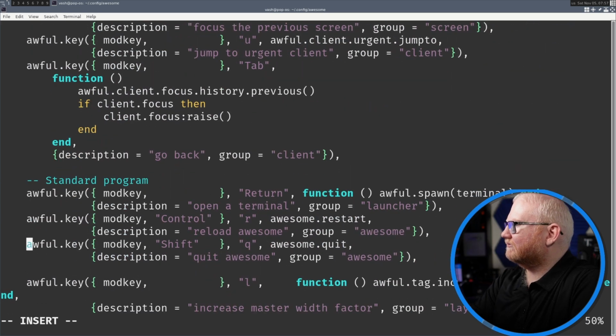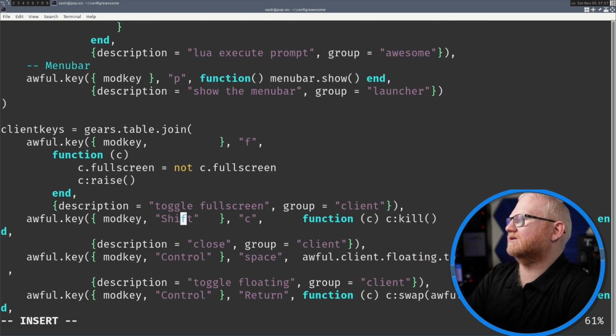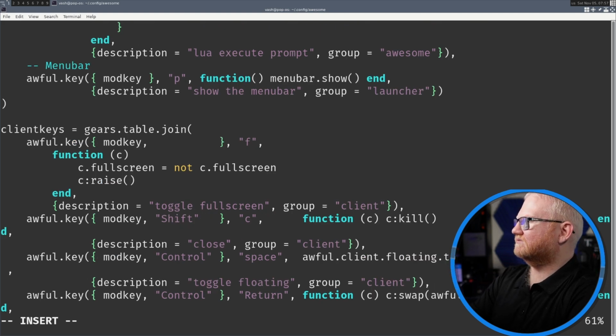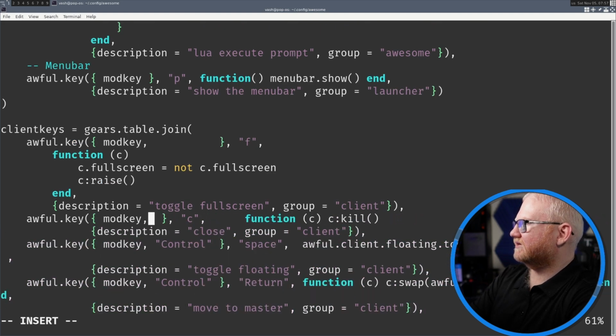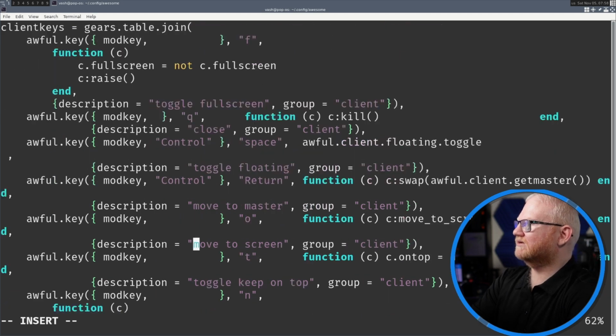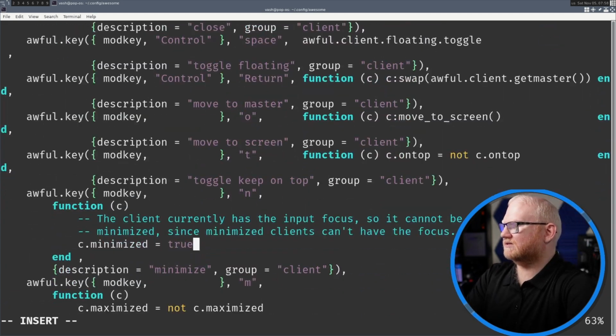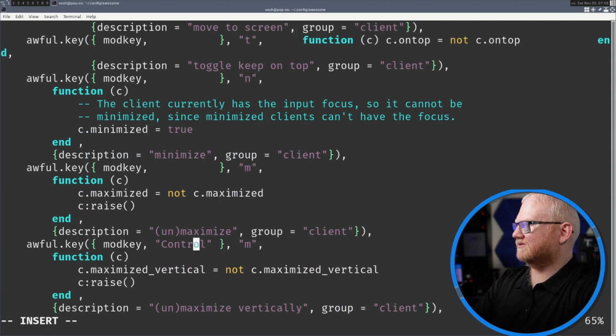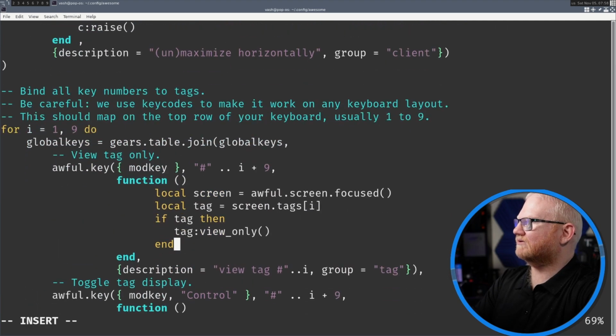So I am looking for Super Shift C. Here we go, Super Shift C. So mod key, Shift C. I'm going to delete the shift here, and it's just mod key, comma, and then I'm going to change C to Q. You don't have to do this, obviously, but this is what I'm going to do because that is easier for me to remember because, you know, super quit. So function, and I think the rest of these I'm probably just going to leave the same for now.